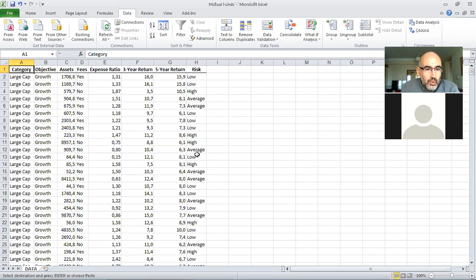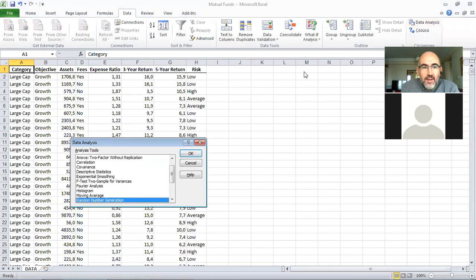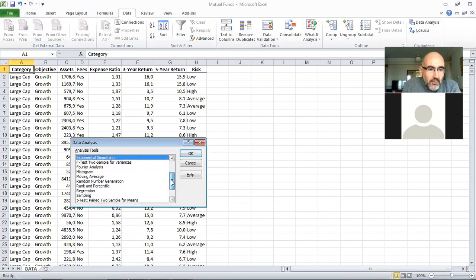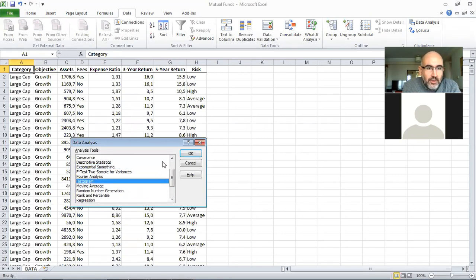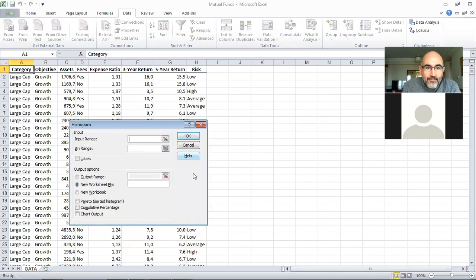So let's choose one of these numerical variables, consider the assets variable. And let us invoke the data analysis toolpak, which should be first set as one of the add-ins under Excel using file, options, and Excel add-ins. So we have a number of selections here. So what I will do is I will get the histogram. I will choose under histogram.